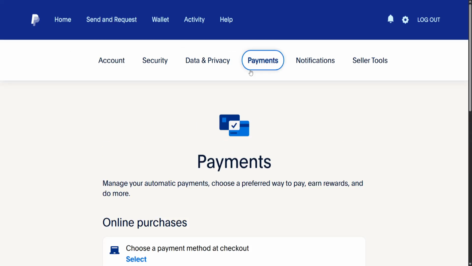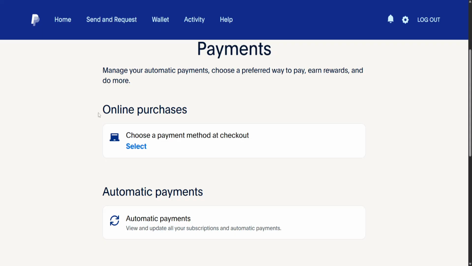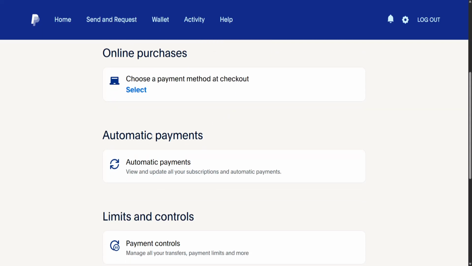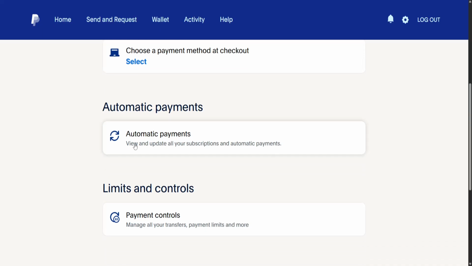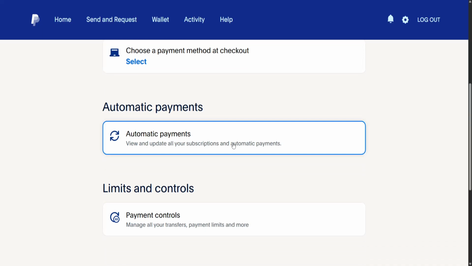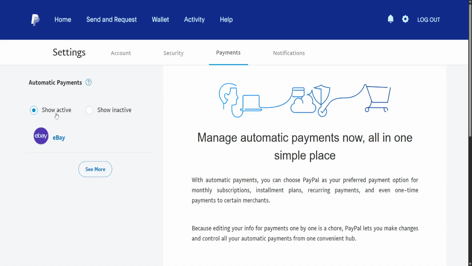Click on payments, and here if you scroll down, you will see online purchases and also automatic payments. Click on automatic payments to find this section, and you will be able to locate all of your currently active subscriptions and also the inactive ones. You can click on it here to see them.